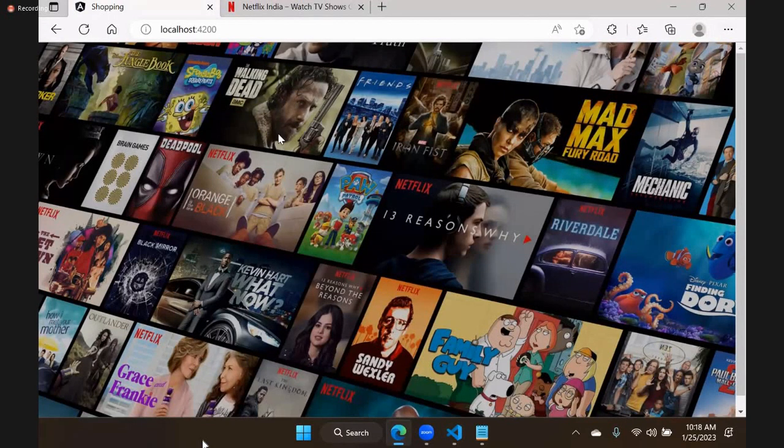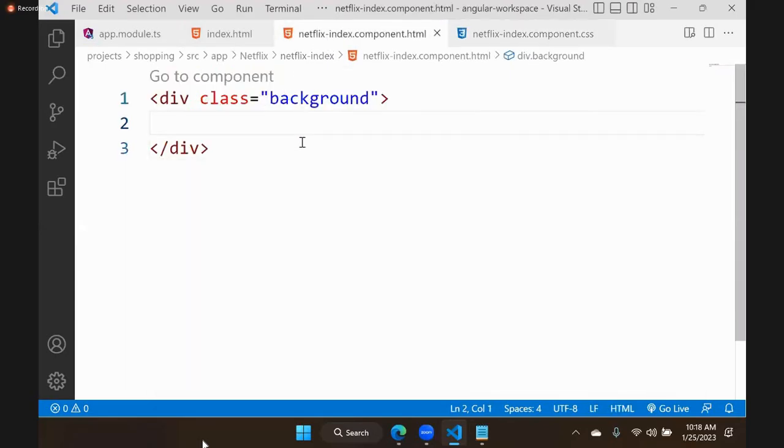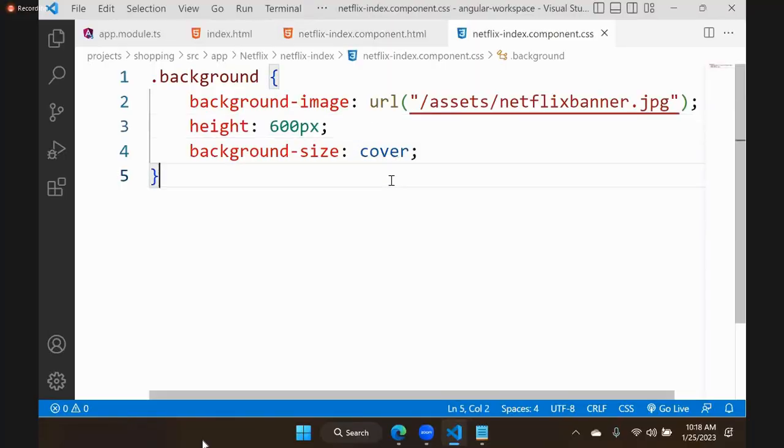Now, the background is there, but the background should not dominate. But on that background, we will put some content. For that, we need to apply some CSS tricks. In this background, we will keep a div, and we will put a class shade on it. In CSS, we are giving dot shade.